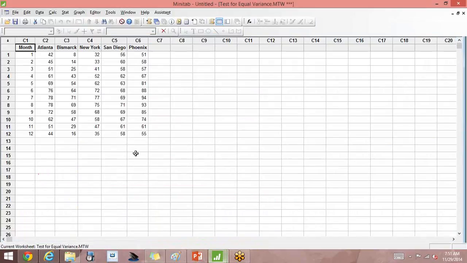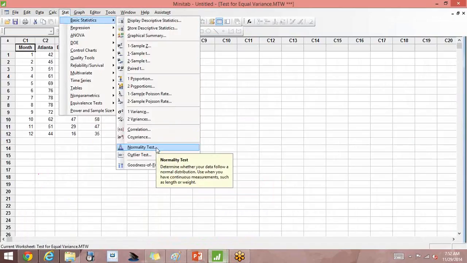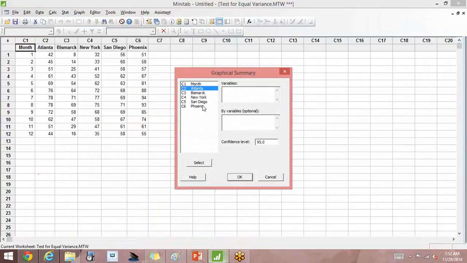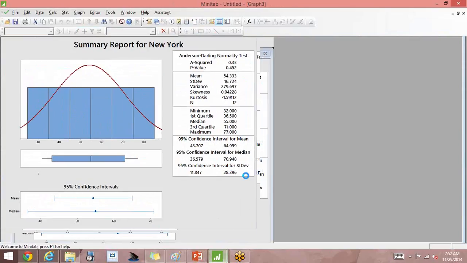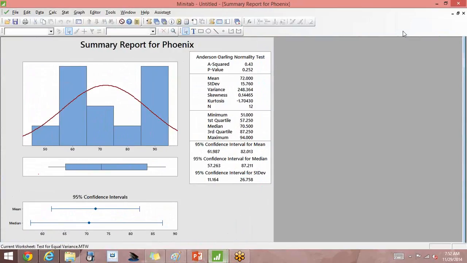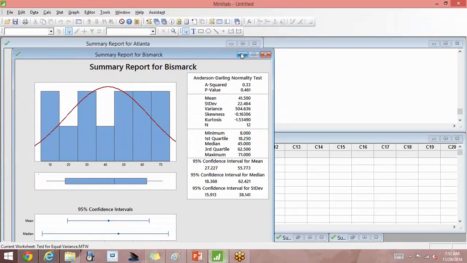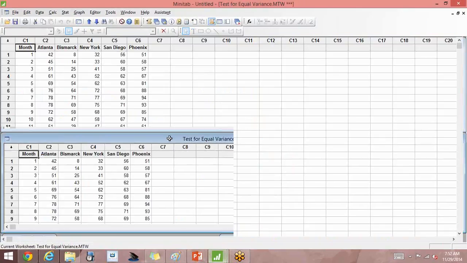So the first test is we need to check for normality. I go to Stat, Basic Statistics. Either I can click on normality test and do it for each individual, or I can click on graphical summary, select from Atlanta to Phoenix, at one go. Phoenix data is normal. San Diego data is normal. New York data is normal. Bismarck data is normal and Atlanta data is normal. So data are normal.